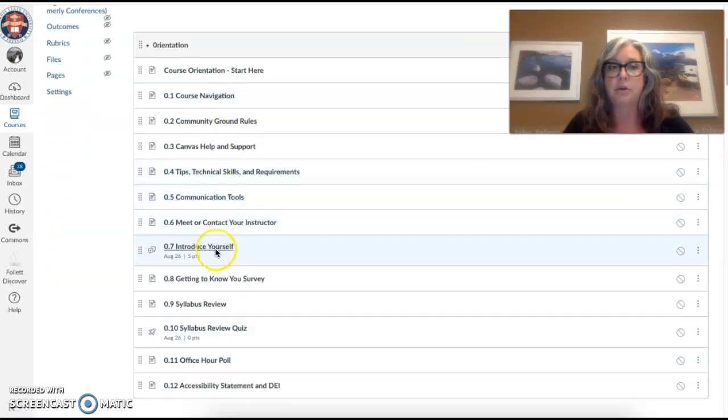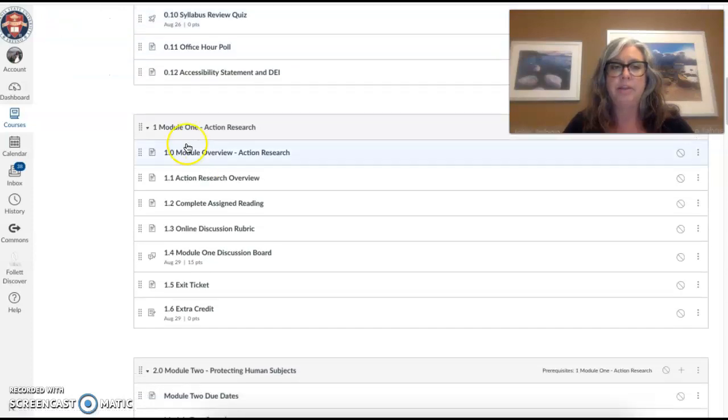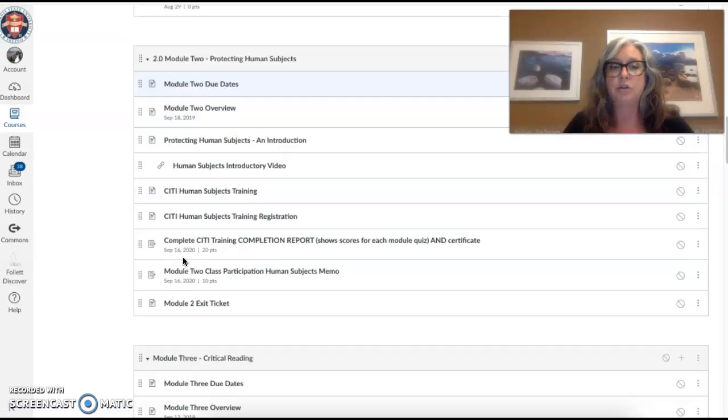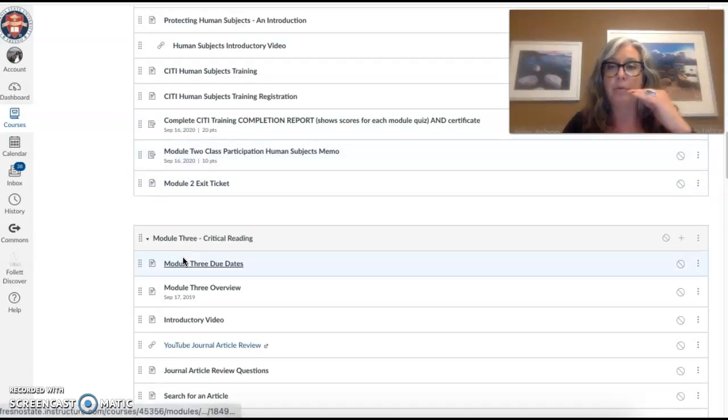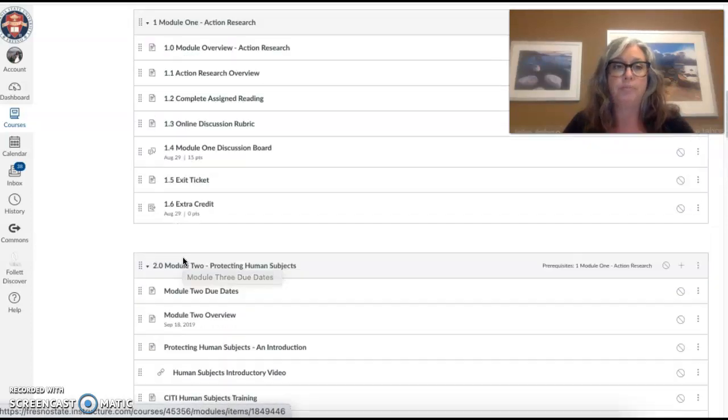You'll see all of these. Under the orientation module, there are individual pages. And then another example will be module 1. Here are the individual pages in that module. And so that's how the course will be organized, with pages under each module.